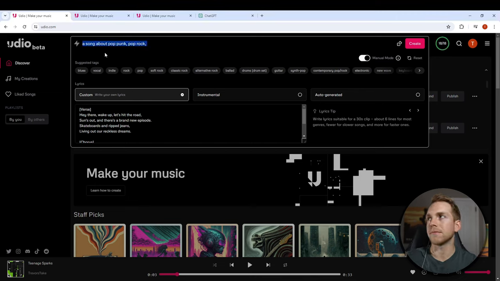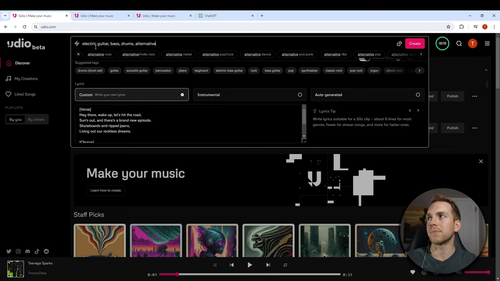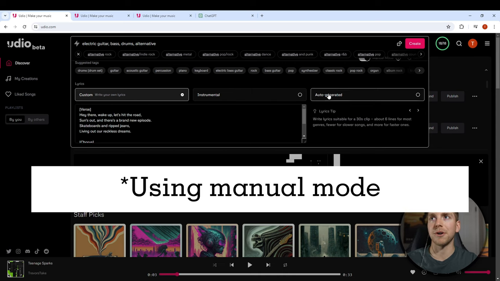And instead of a song about pop punk, we might just put electric guitar, bass, drums, alternative in here, or use any of the suggested tags that they have. The other thing to consider is when you're using just tags and no freeform text in manual mode, the lyrics often come out really generic. So they do suggest that you use custom lyrics in these situations that you're using manual mode, just so that you get exactly what you're looking for. So let's re-roll our pop punk song with the new tags at the top and the same lyrics below and see if we get something a little bit more what we're looking for.